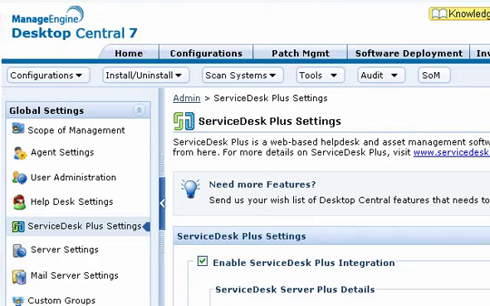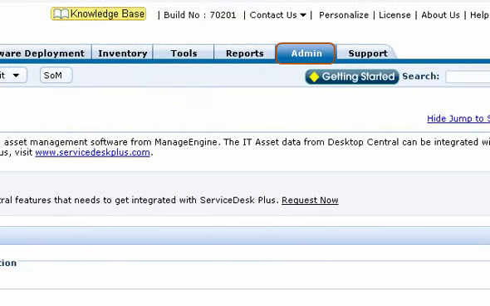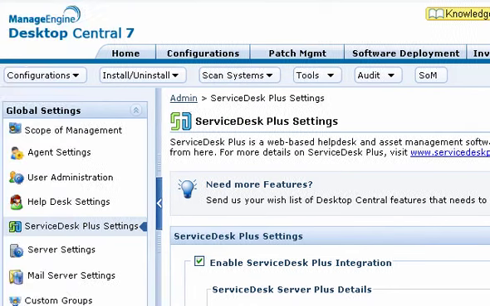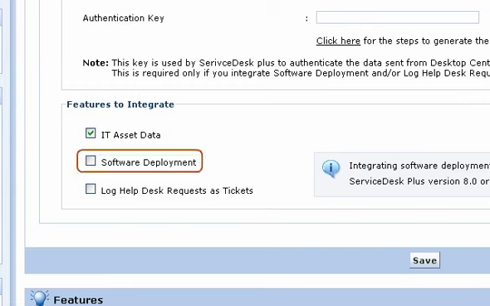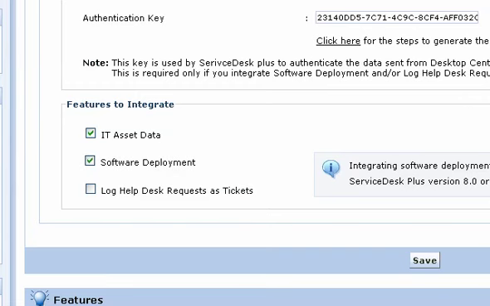Now, configure the Service Desk Plus settings in Desktop Central by enabling the Software Deployment option available under the Features to Integrate. When you enable this option, you will see the Authentication Key field is enabled. Copy and paste the key that you generated in Service Desk Plus and save. Now, the package information from Desktop Central will periodically get updated in Service Desk Plus and the technicians will be able to initiate software deployment from Service Desk Plus.